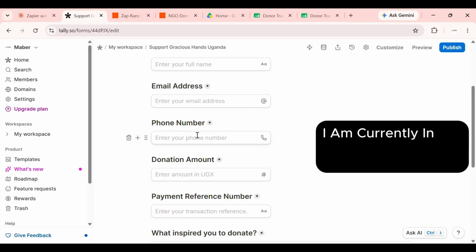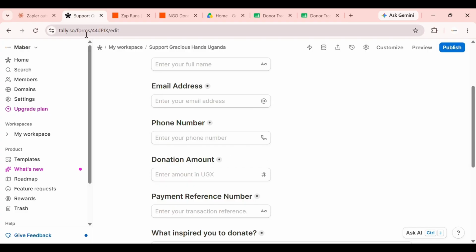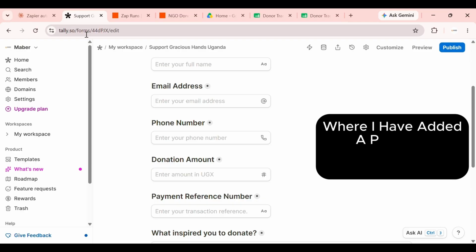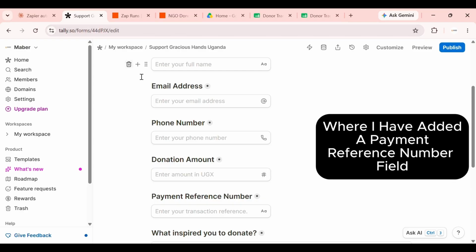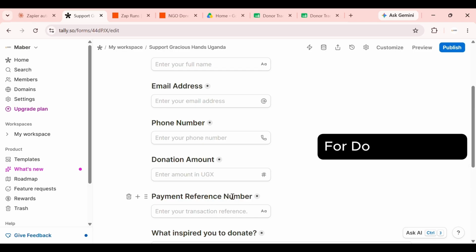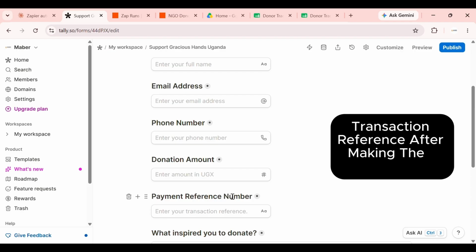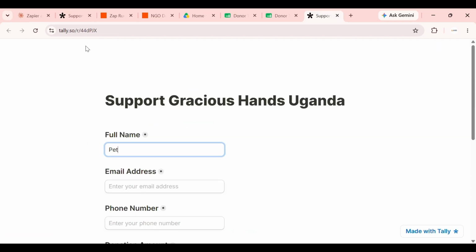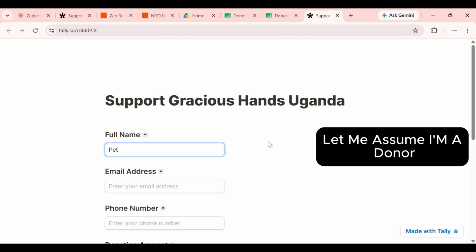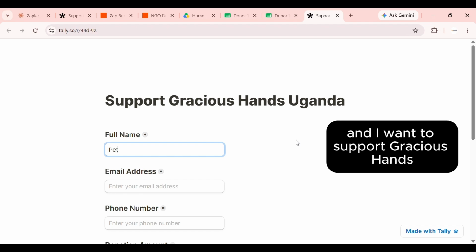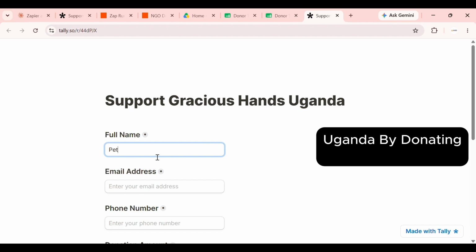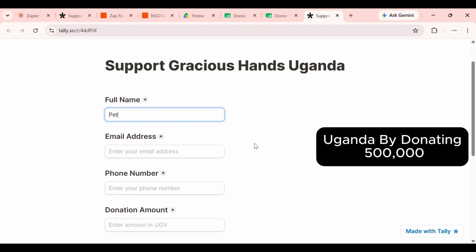I am currently in my tally.so donation form, where I have added a payment reference number field for donors to enter the transaction reference after making their payment. Let me assume I'm a donor and I want to support Gracious Hands Uganda by donating 500,000.